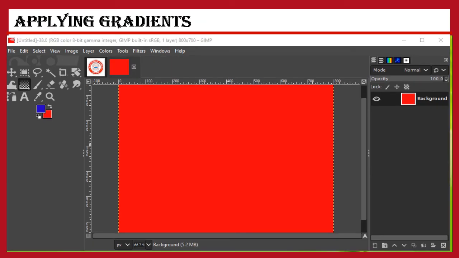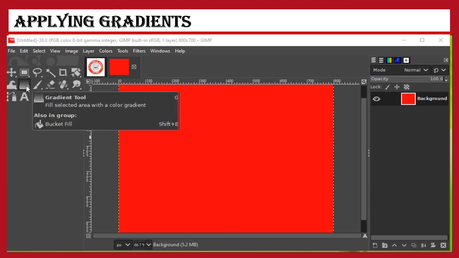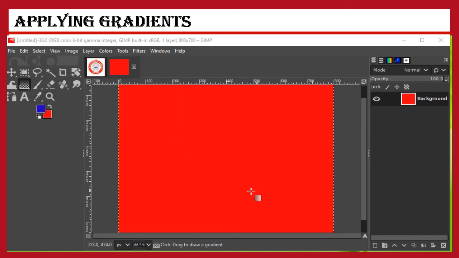Now let us see how to apply gradients. We can also call the gradient the blend tool. So with the help of the blend tool, what you can do? You can mix two or more colors. So with the help of the blend tool, you can fill the selected area with the color gradient.